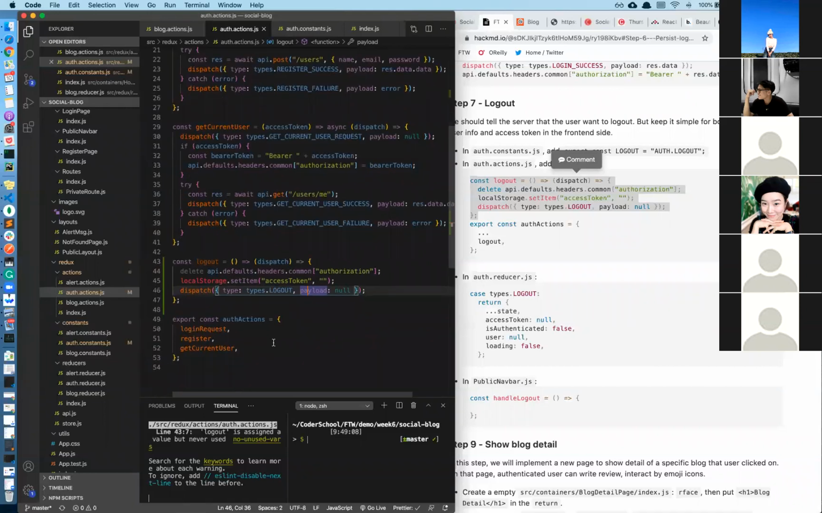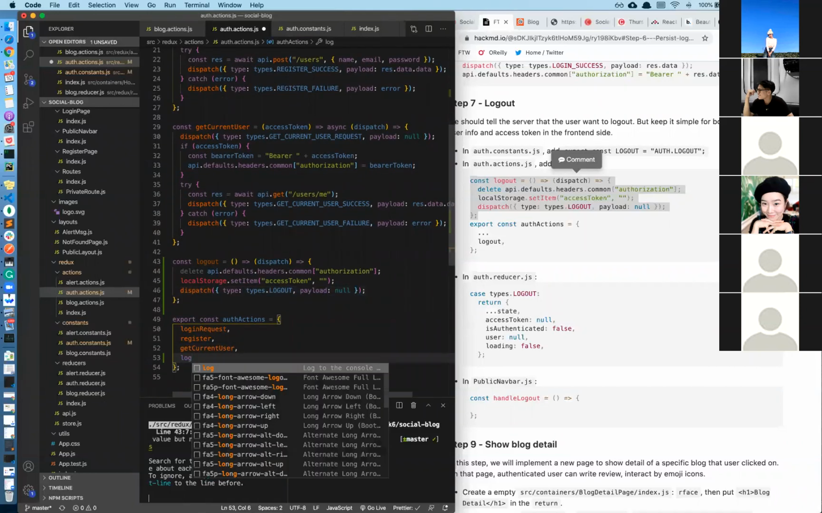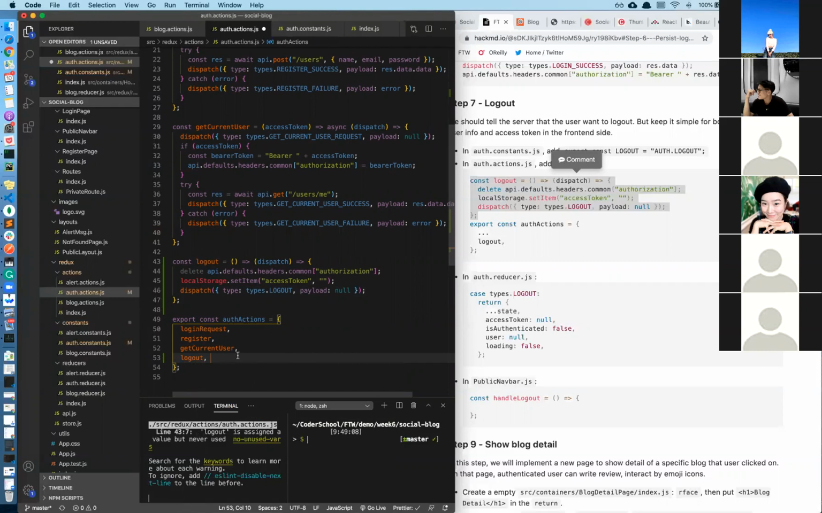Okay, so remember to add logout here, otherwise it won't work. When I define something and haven't used it in the app, the color of the thing I define here will be a little bit darker, right? So this is one sign for us to know that I should use this variable. Otherwise, it won't work. When I add it into the export constant here, it becomes lighter, right? So it's a good sign.